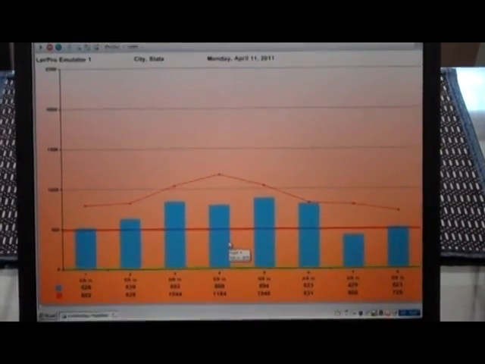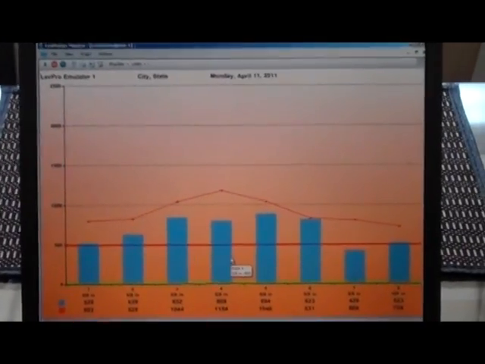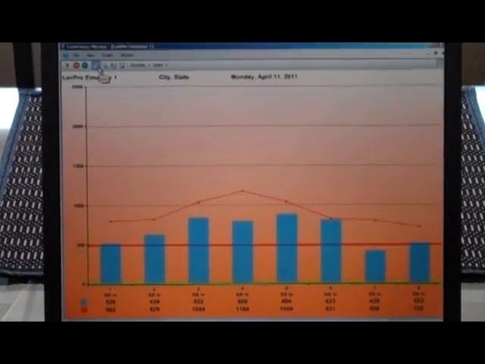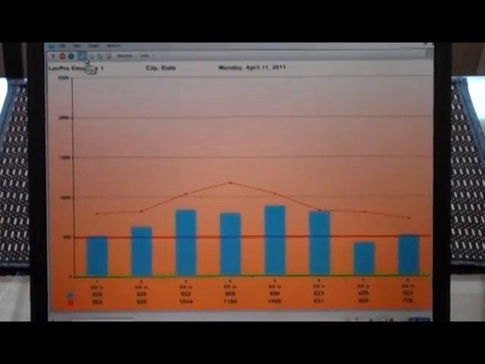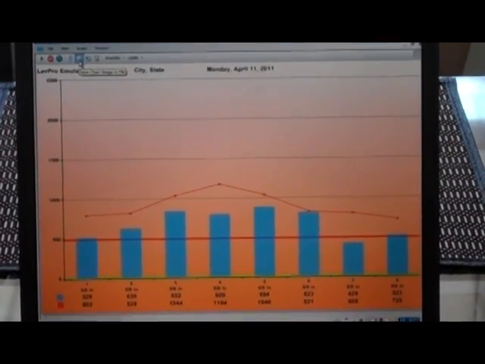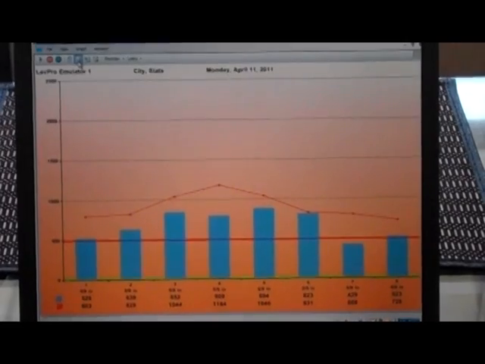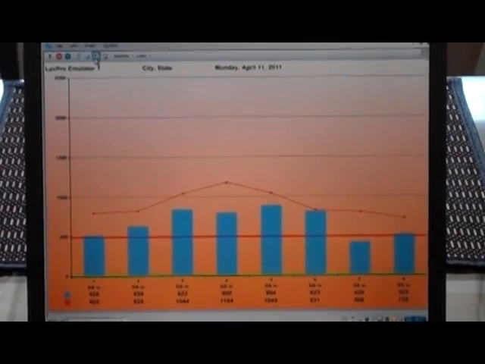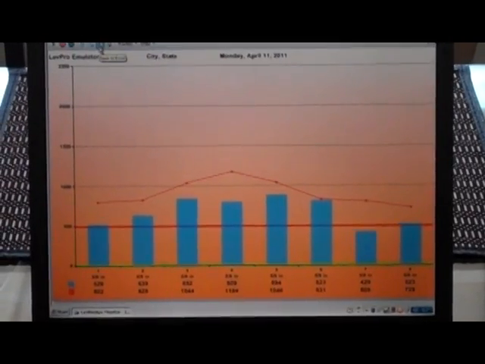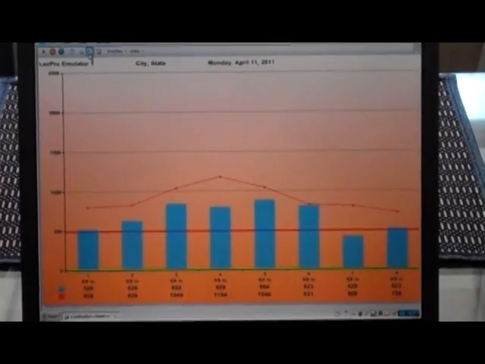We also have the ability to save this in a report form, and all of the icons are available on the top toolbar. The first one allows you to print the screen exactly as you see it. The second one allows you to save an image of it. I believe it's a GIF image. And the third one allows you to save this spreadsheet, or save this information, to an Excel spreadsheet. It has a little Excel icon.